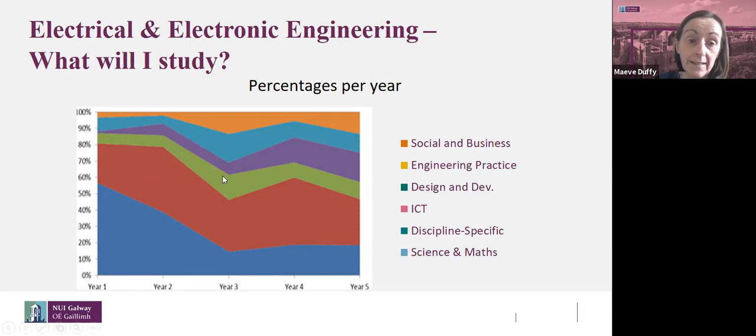There's also ICT, information communications technology, so software, programming, because obviously all engineers need to know a little bit about ICT anymore as things become more connected, and the use of software for modeling and simulating systems before you build them, and then to troubleshoot in case problems arise.